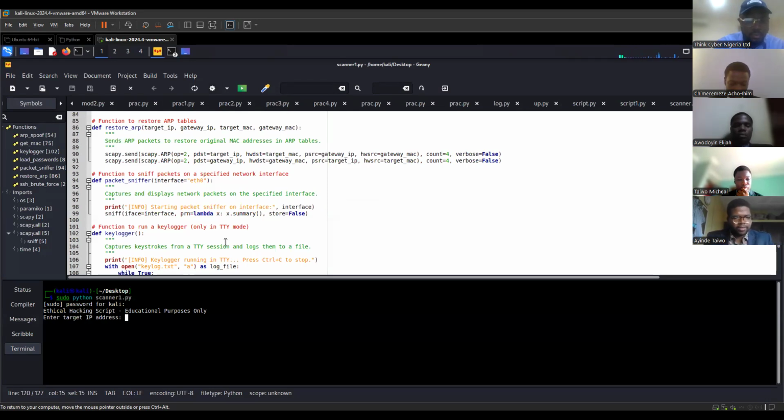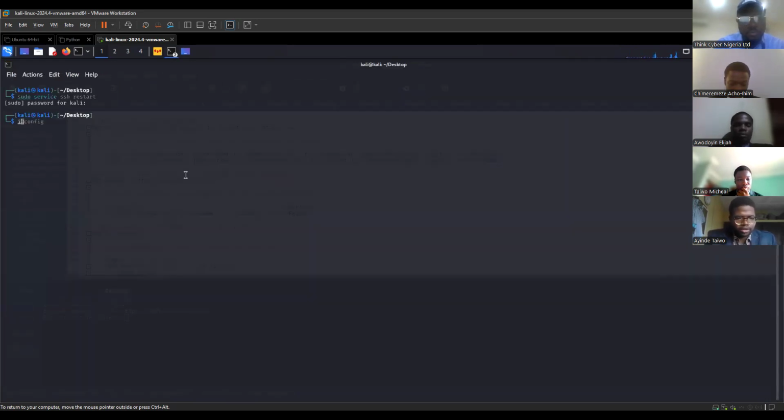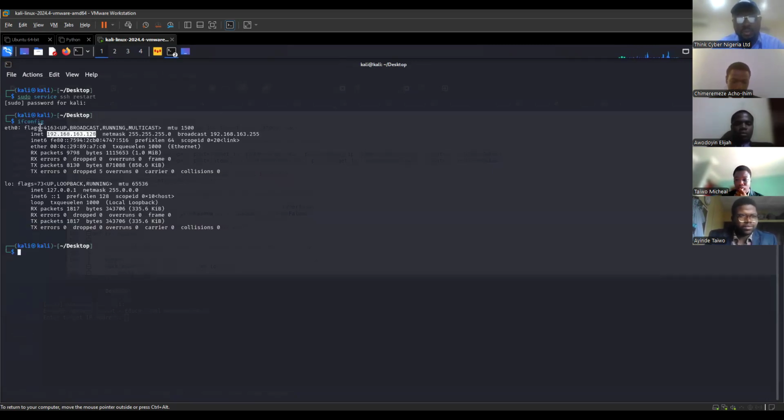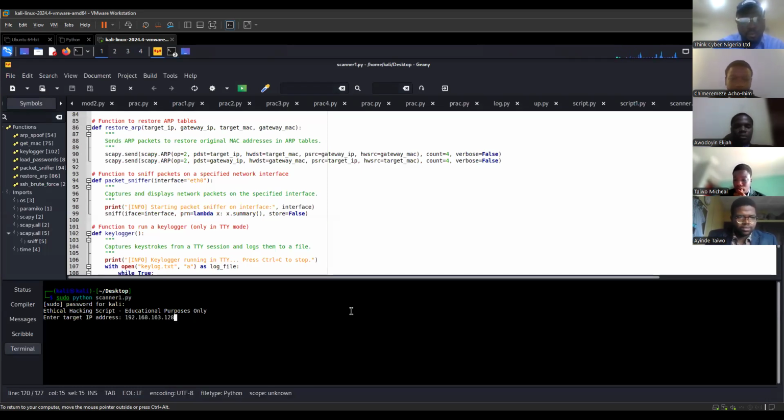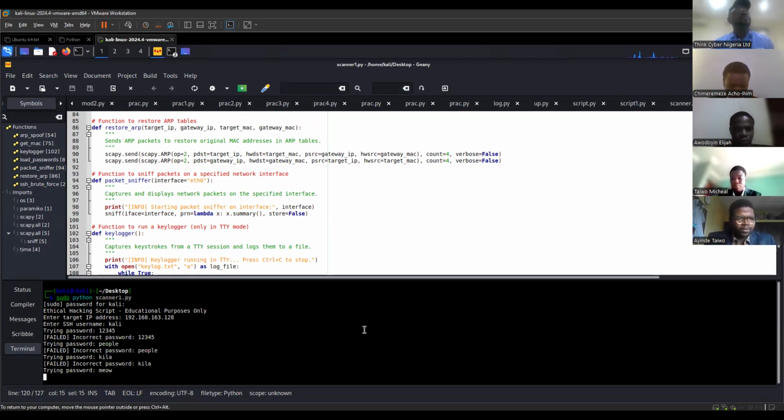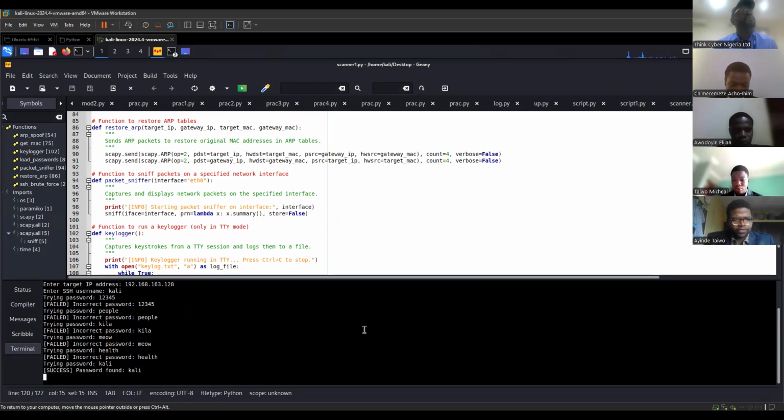So first, it needs the IP address. So I'll get my IP address. My PC username. So it's running through a dictionary of passwords. And it has found the password.